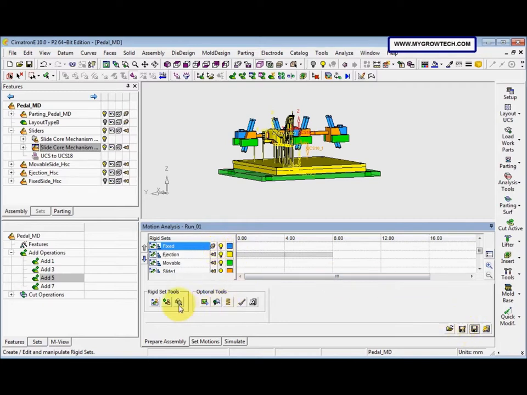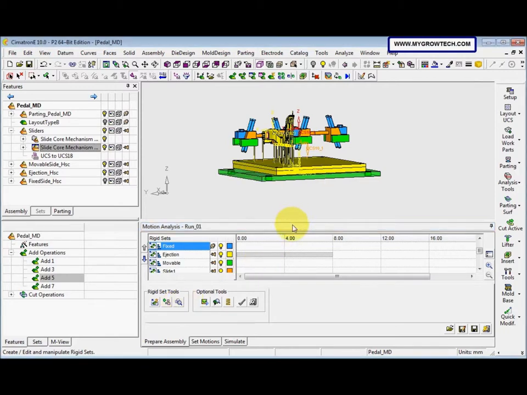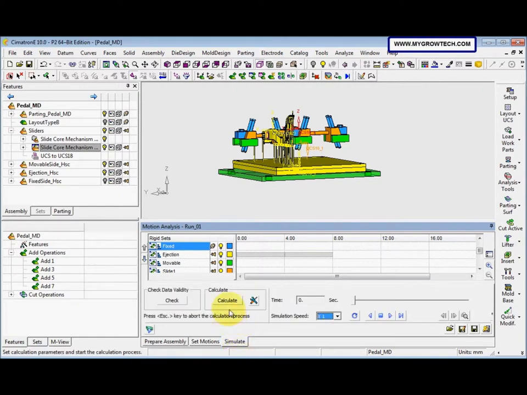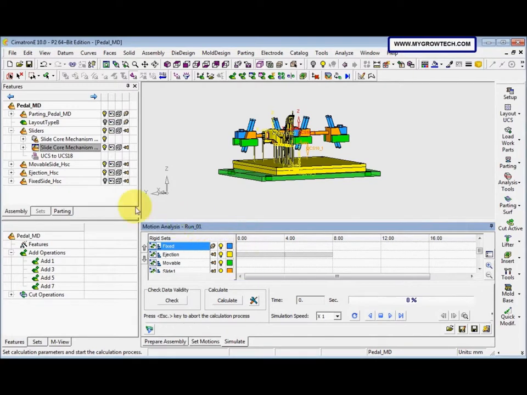And now we click check initial collisions to make sure there are none. So this is before we start calculation. Okay, this is step 9. Next, we are ready for the calculations. So save it first and then we switch to the simulate tab. Click calculate. Click yes to all questions.